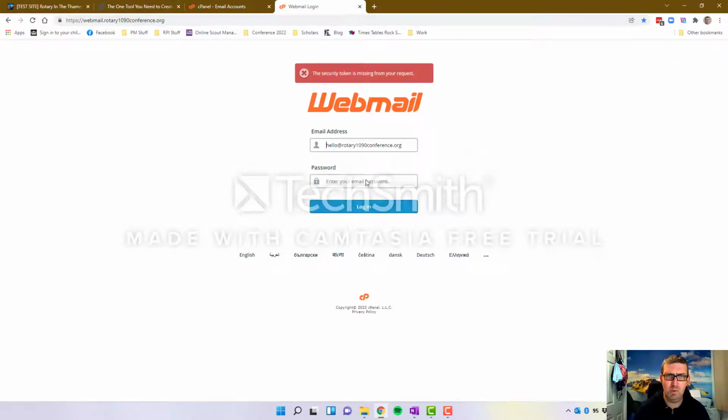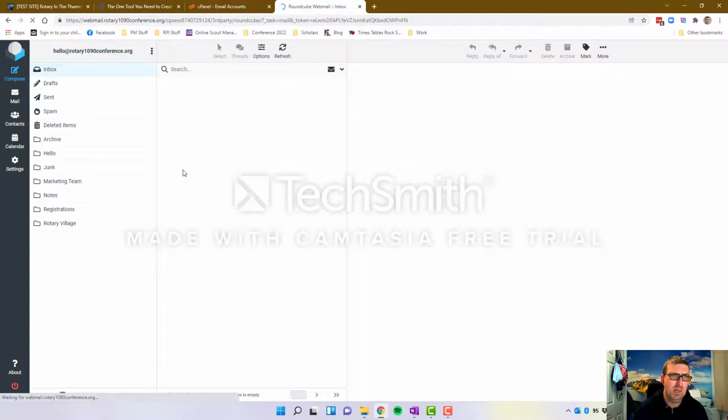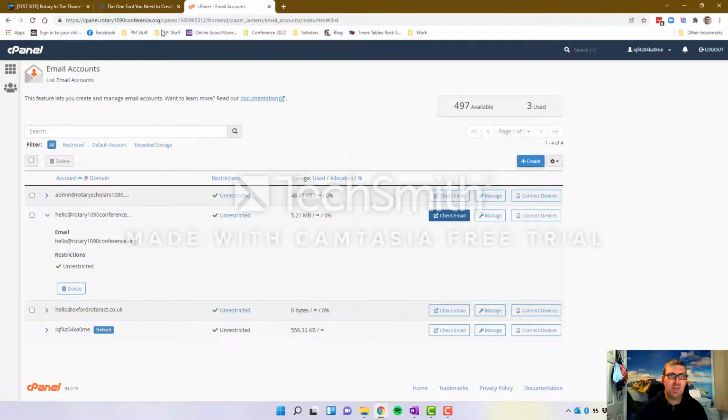You'll be able to type in your email address, hello@rotary1090conference.org, and the password, which is auto-populated. You log in and you'll go straight into the same screen that we saw earlier. Then you'll be able to write emails, read emails, file them in miscellaneous, do whatever you want with them. So that's the mailbox for hello@rotary1090conference.org.